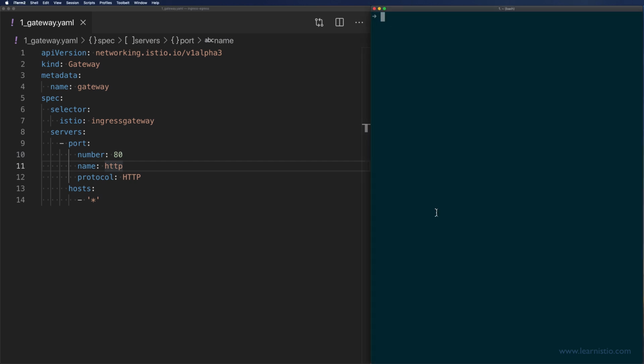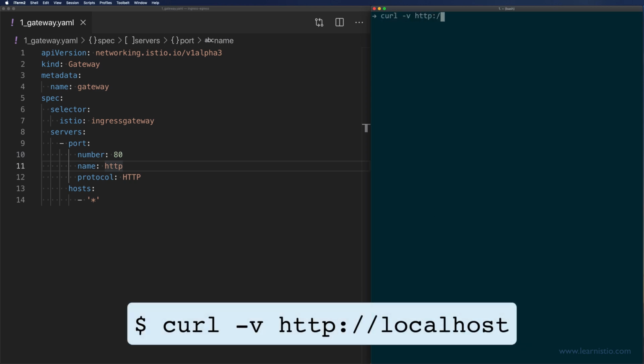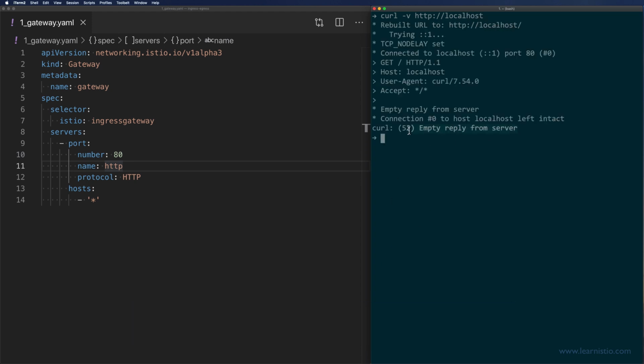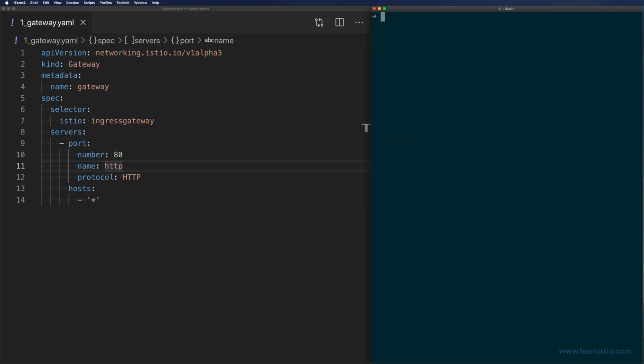In the current cluster, the only thing that I have installed is Istio. So let's see what happens when we try to curl to localhost. What we get back is an empty reply from the server. This means that we were able to connect to localhost. However, the server returned nothing in the reply. Because we were able to connect, that means that there is something there that's listening for connections. That something is the Istio Ingress Gateway that got installed together with the whole Istio installation.